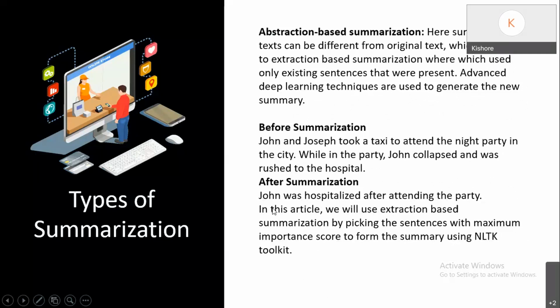So I guess you are clear with the difference. You need to remember only one thing about extraction based and abstraction based. In extraction based, the output would never be changed. What do I mean? The summarized sentences are only from your original text. But when you come to abstraction based summarization, it's kind of generative, where in the summarized output you may find new words or new sentences.